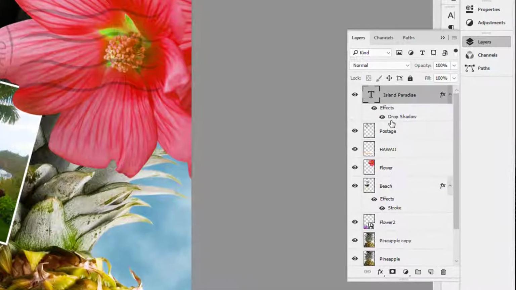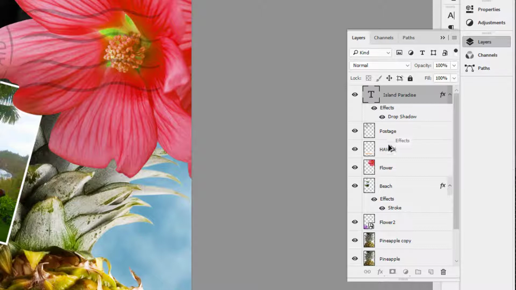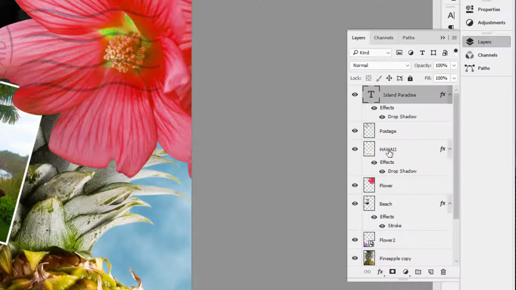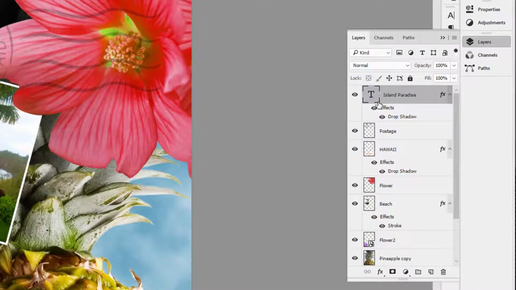Now let's put that same drop shadow on the Hawaii layer. I'll come over here to the Layers panel, and I'll hold down the Alt key or Option key on the Mac. Click and drag those down on top of Hawaii. And now Hawaii has the same drop shadow. I dragged the actual effects. You could also drag the little FX icon here onto that Hawaii layer for the same effect.